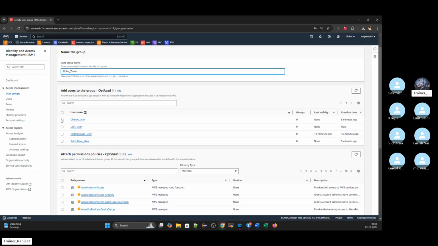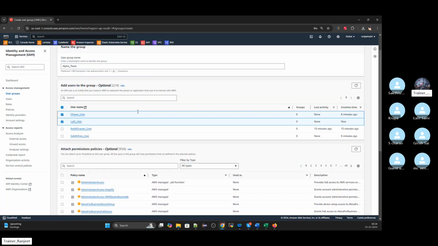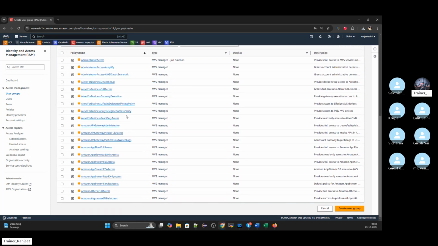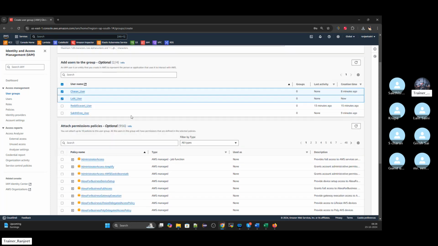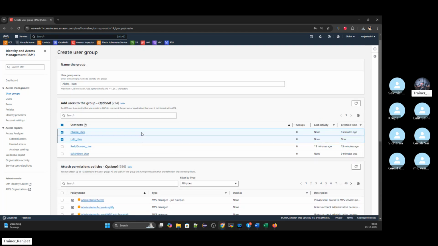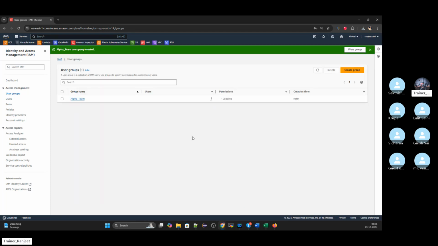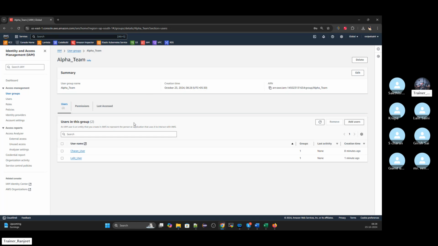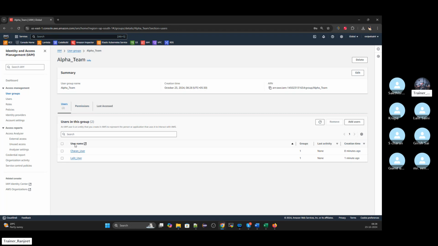So under alpha team, I'm putting 2 people, Charan user and Lalit user. After adding these 2 people, it is still asking, you still have some permissions to add. Do you want to add anything? I say no, it's not required. I think it's fine. Say create user group. So what exactly has happened now? Under alpha team, I am having 2 new users, and different permissions can be allocated to these users.